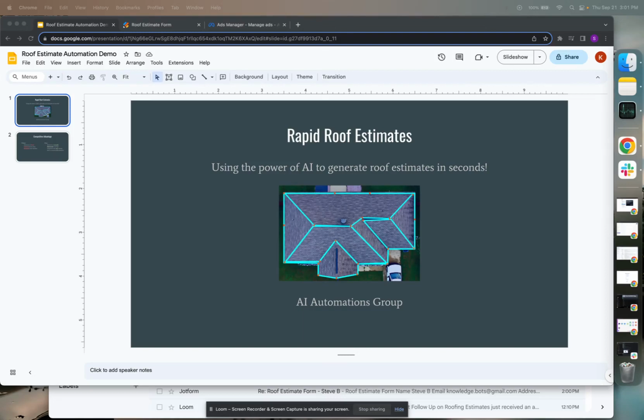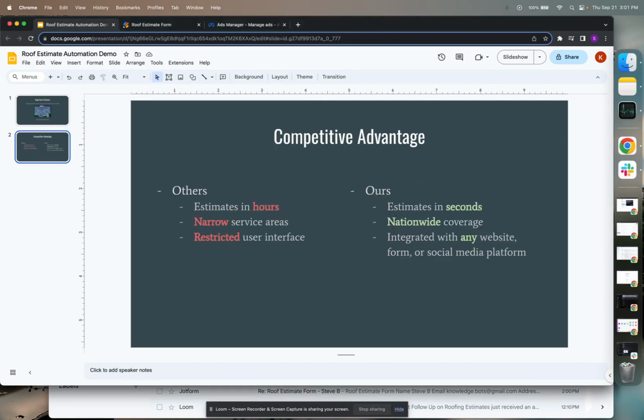Hi everyone. Today I'm going to demo a roof estimate tool that uses the power of AI to generate roof estimates in seconds. Now, there are some other tools out there that will provide an estimate in several hours, but ours will provide it in seconds.